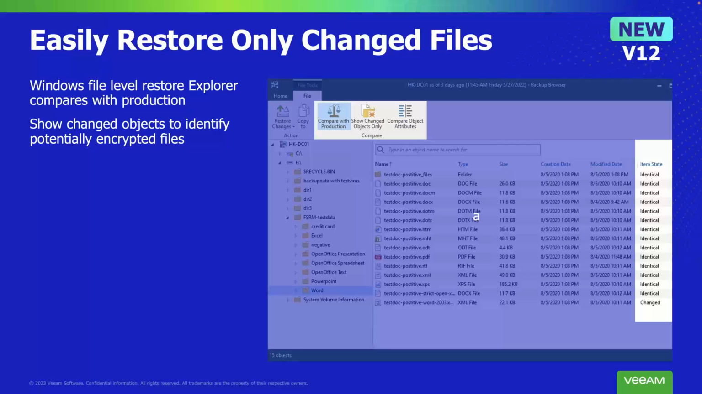And this is new in version 12, which is our current version. The other thing we can do is comparison of attributes such as the permissions. So if the permissions have been changed unknowingly and you want to restore, you can perform a restore of your permissions only. That's something we have added into our file level recovery.